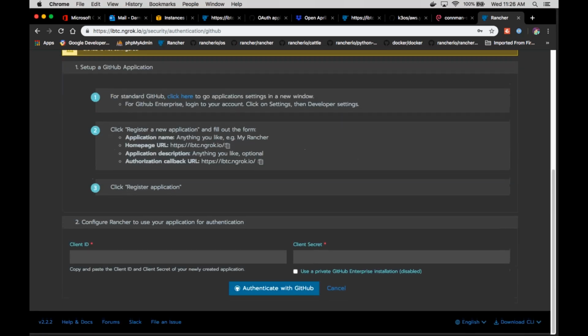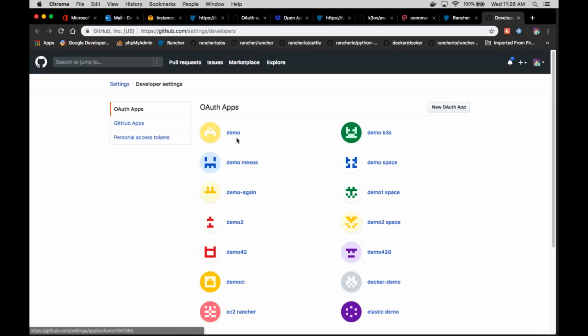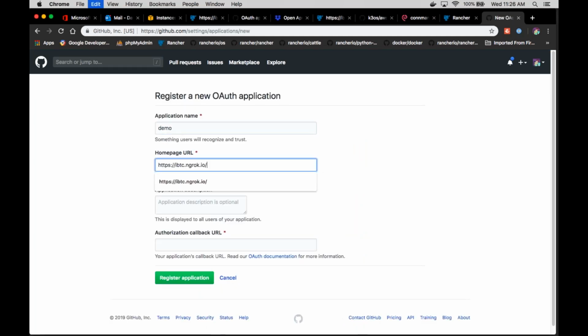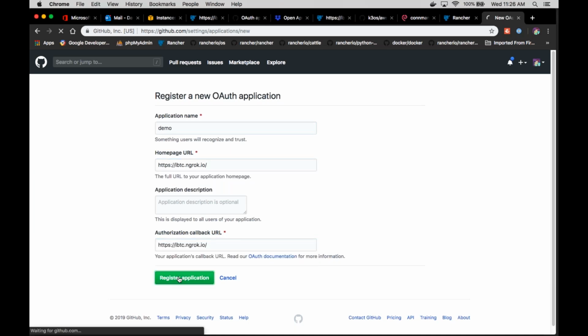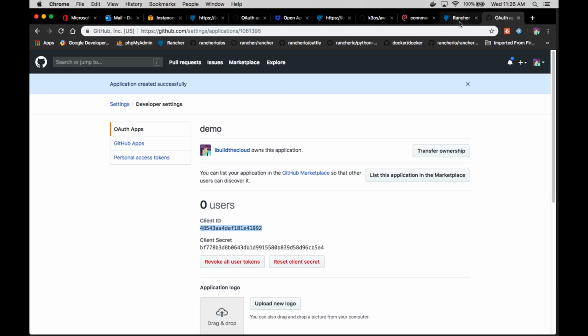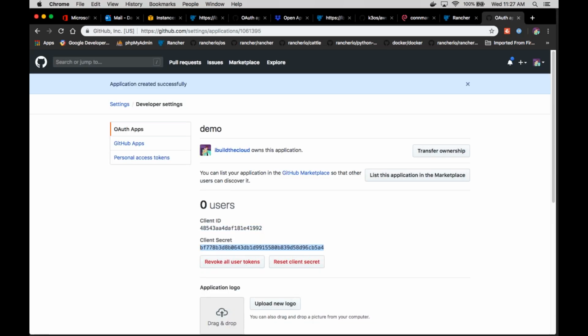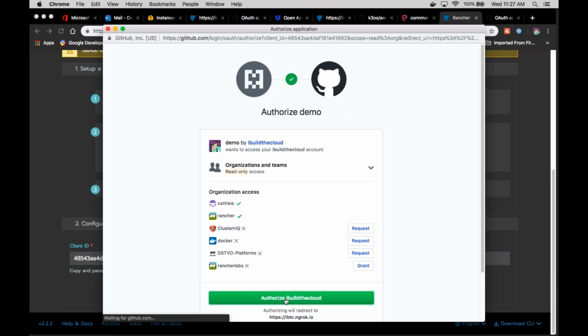I can add GitHub in a couple clicks here. I'll show you how to set up GitHub. If I just demo, I just need to paste in this URL. This creates a brand new application. I just need to copy over these two things, the client ID and a client secret. Click authenticate. It's going to ask me to do the OAuth thing.